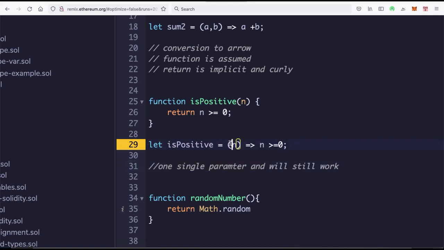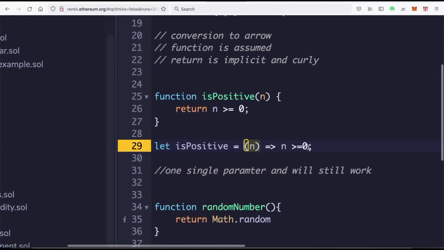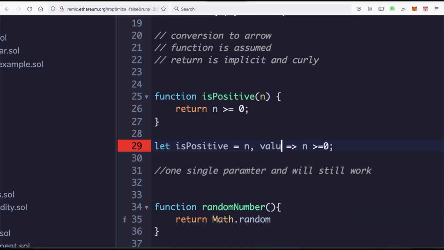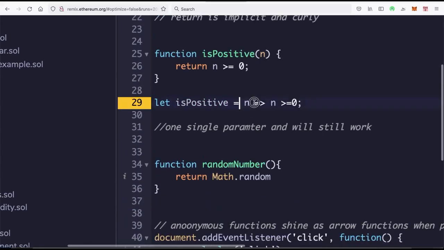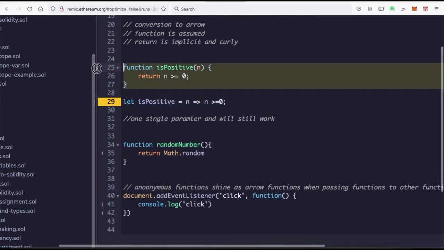And in fact, here's another thing. If you've got one single parameter in an arrow function, you don't even need the parentheses. These are implied as well. Only if you have one. If we had multiple, we couldn't start doing this. We couldn't start doing n, value, whatever, but since it's one, we can do this. We can do this like this, all right? And just like that, we've converted the second one.